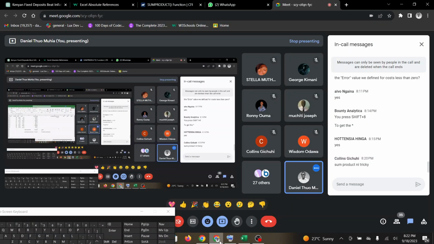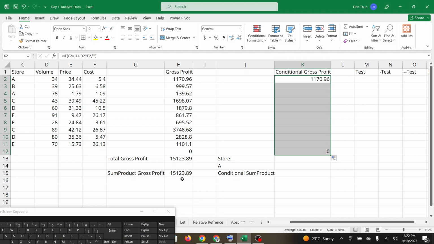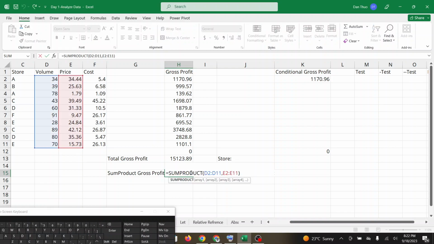Are we okay? Collins is saying that SUMPRODUCT is tricky. No, it's not that hard, because the idea around SUMPRODUCT is to sum the product of our values in ranges, and I'll just demonstrate it again here for you to get it.